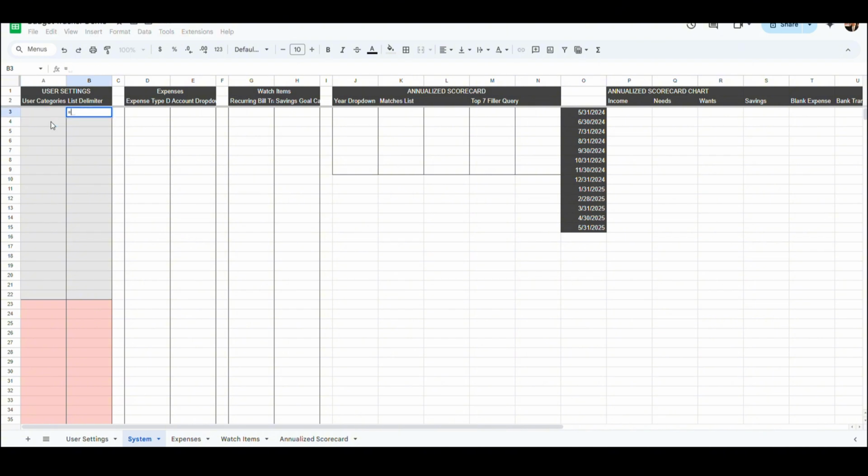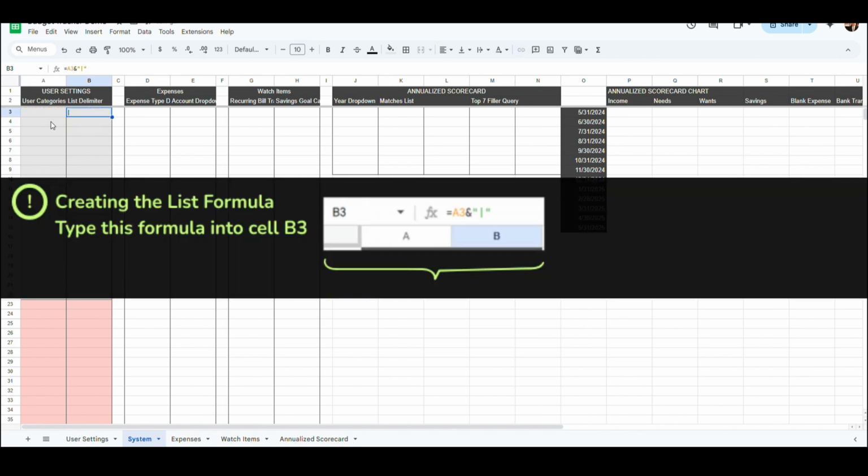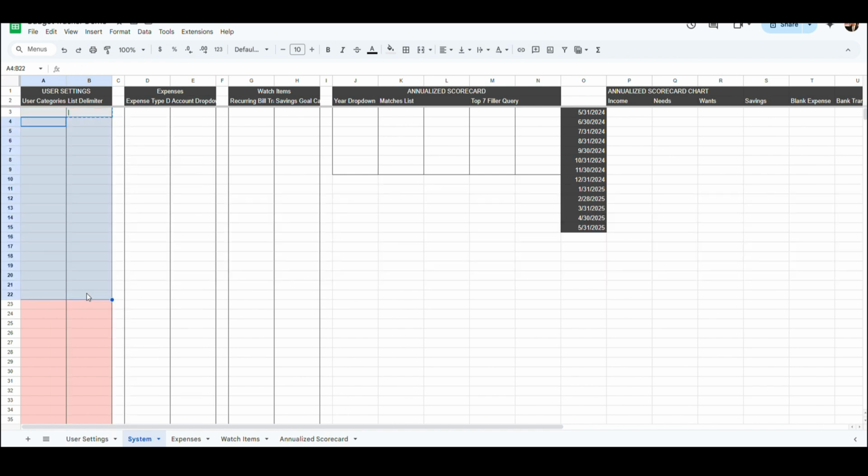Highlight B4 in the user settings tab. Then press enter. In cell B3, type the following formula. This will combine the value of A3 with a separator. Copy the cells A3 and B3 by selecting both, right-clicking, and choosing copy. Select A4 through B22. From the menu, go to Edit, Paste Special, Formula Only.